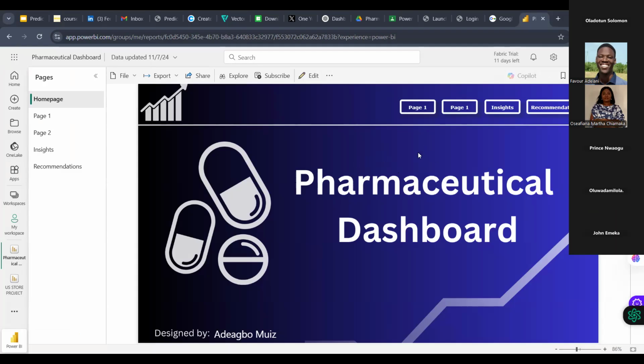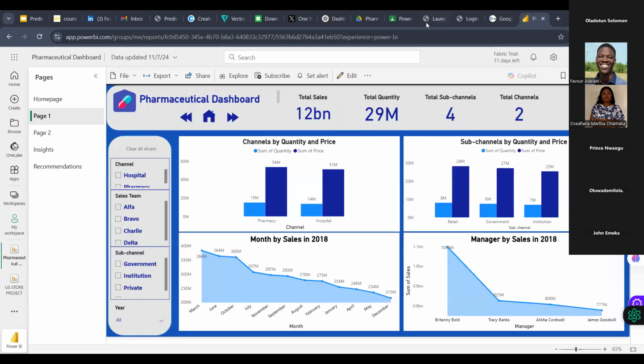Okay, so basically, this is what we hope to achieve from this data set. This is what we hope to achieve at the end of this. We hope to build a report that is interactive and has multiple pages that we can navigate to and fro from. So basically, I'm going to take us back. For this data set, we are going to be answering 12 questions.